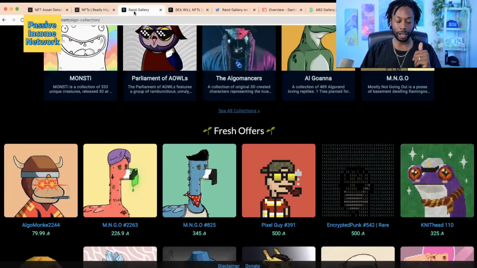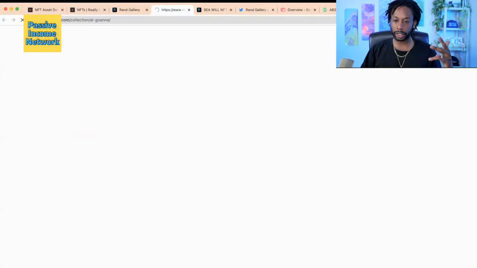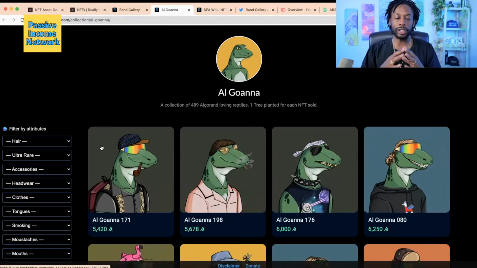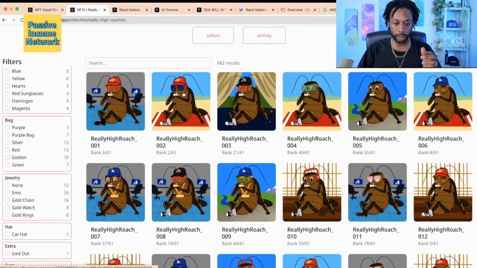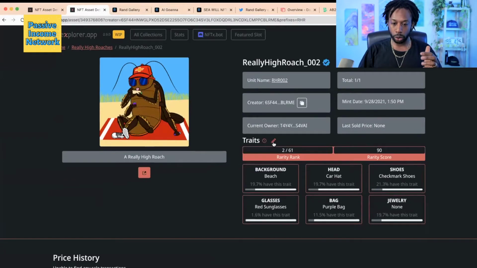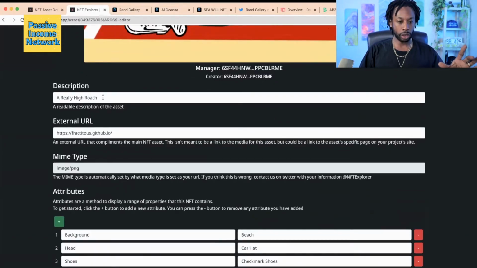Okay. I'll go to Rand Gallery. Some of the biggest NFT creators here, I like to use Algorand, definitely has the same thing. So what this means on Rand Gallery, after you update your NFTs on the NFT Explorer, for example, you again click High Roaches, and then edit traits will pop up. You click edit traits, okay? And then you can go in and edit these traits. I can't officially edit this trait and submit it because I don't own this NFT.